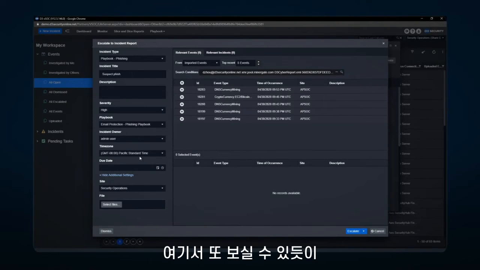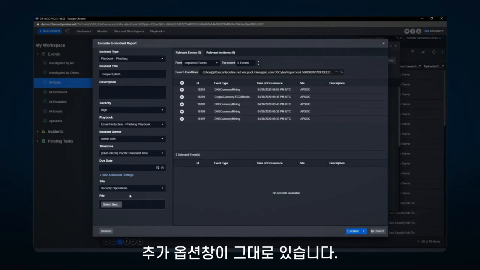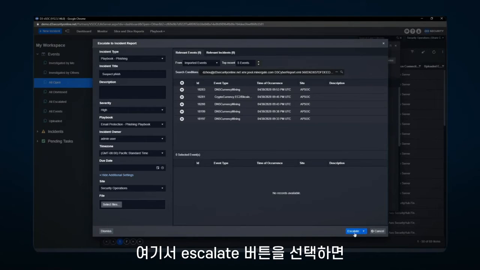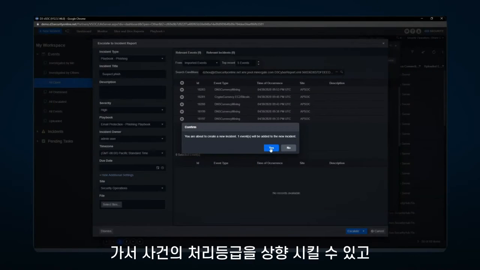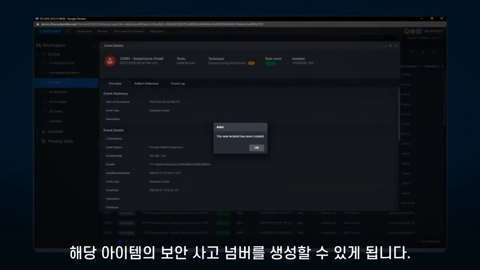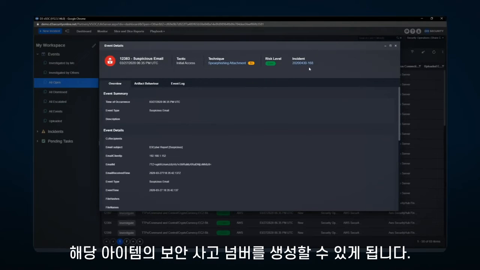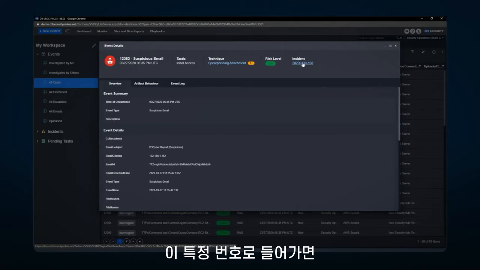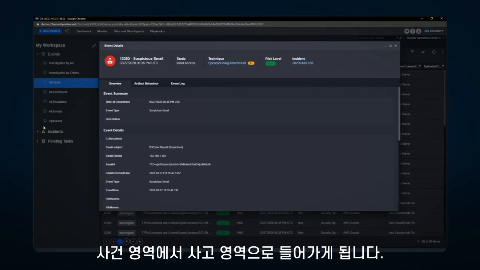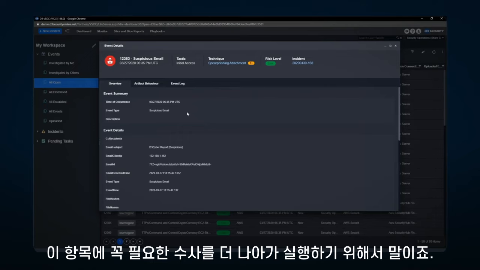And again, you'll notice here that this is now the same side area for additional options for escalating it into that particular area. Choosing the escalate button here allows me to escalate it and produce a security incident number off that particular item. Going into this number will push me from the events area into the incident area to further handle the investigation for what may need to be done on that particular item.